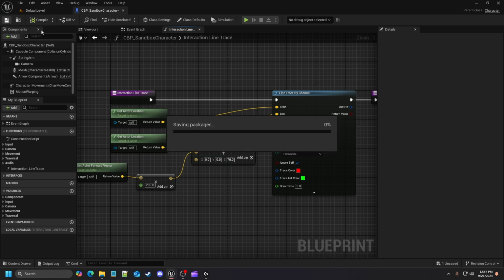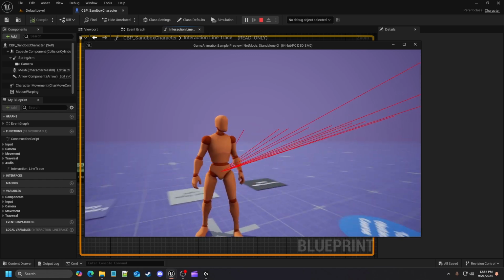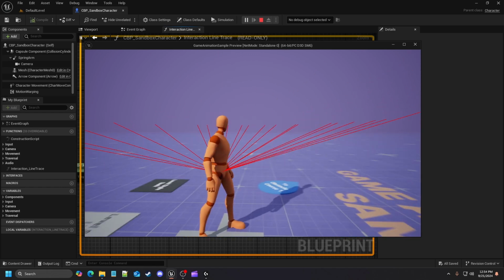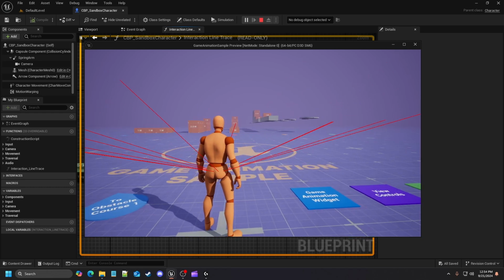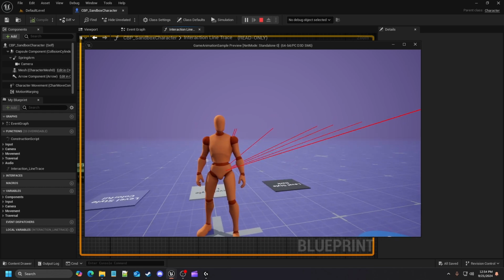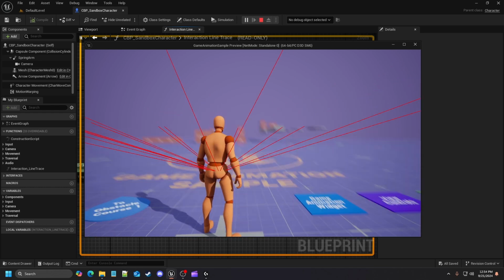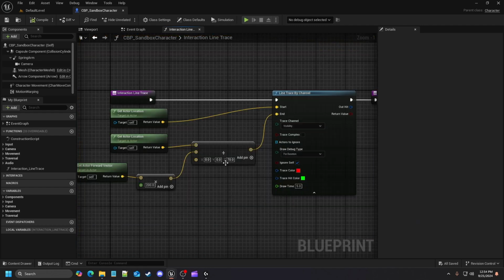So if I compile and save it and hit play, you can now see that it is going up the Z just ever so slightly, right? So it technically is now appearing at our face. However, we are now getting it from our character's pelvic bone or groin area, and it's now going up. So now we have to move the starting point up, because we've already modified the endpoint to be upward.